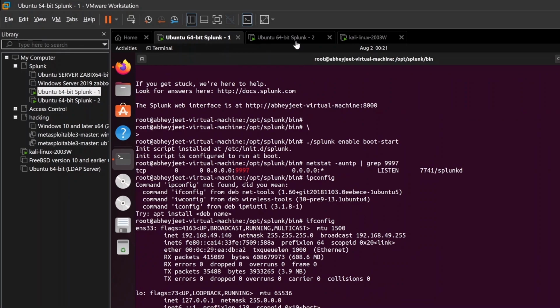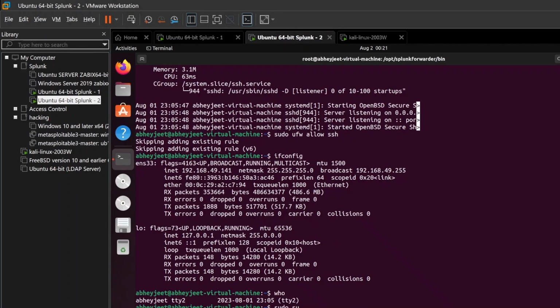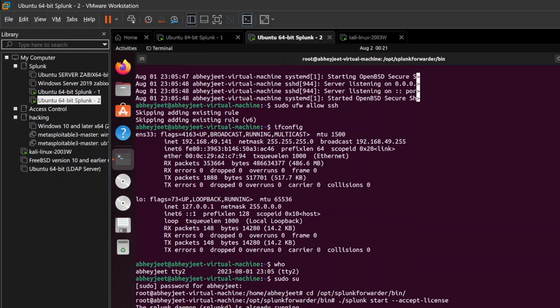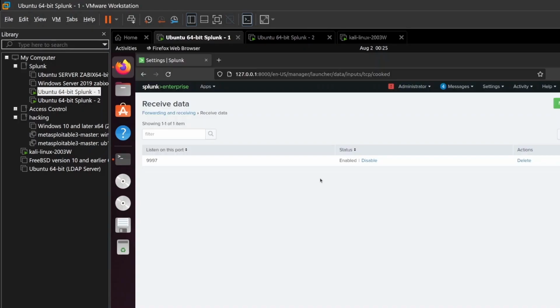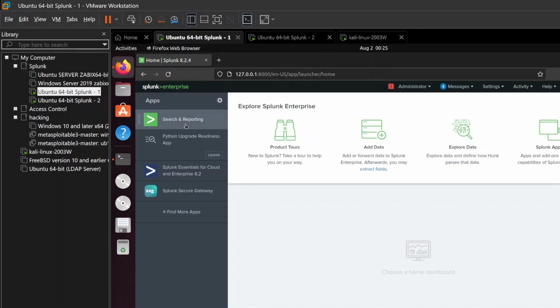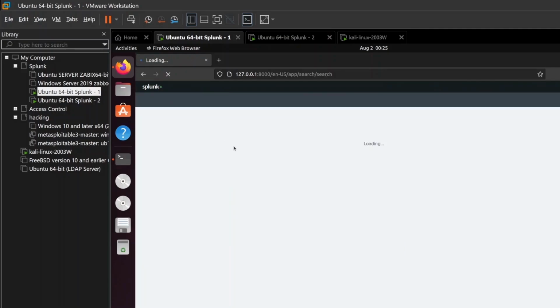I just need to reconfirm my IP address, so I write ifconfig, and I started the Splunk. I have already created the listen port at 9997, so that's why I'm using it. Then I came back to my home page and clicked on search and reporting.